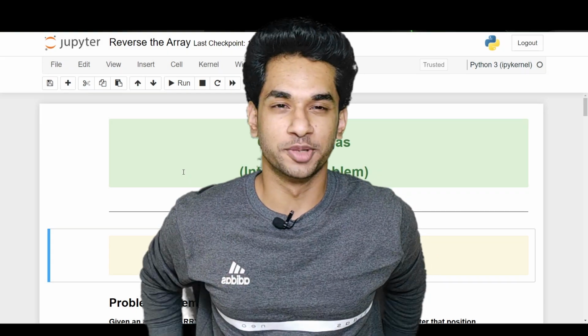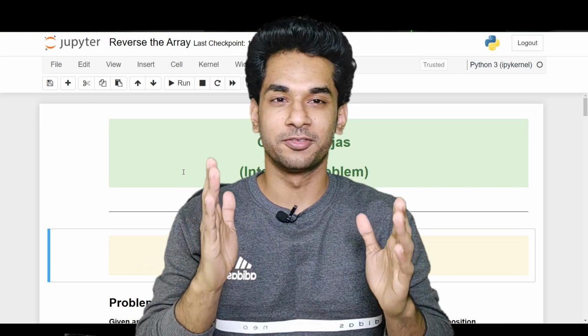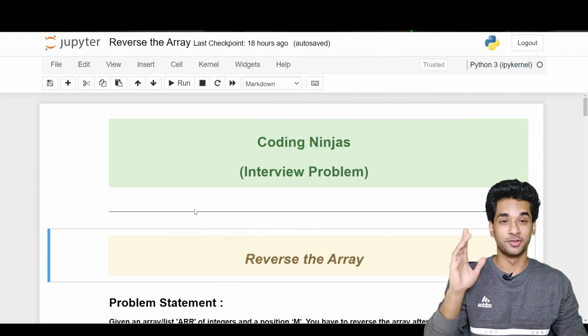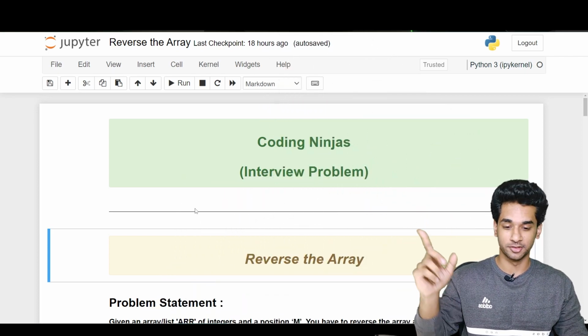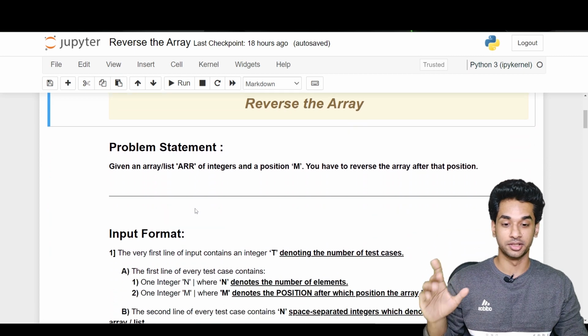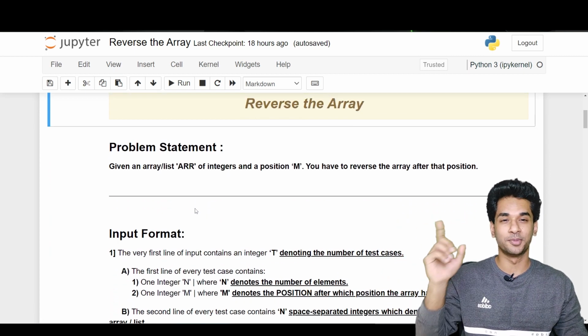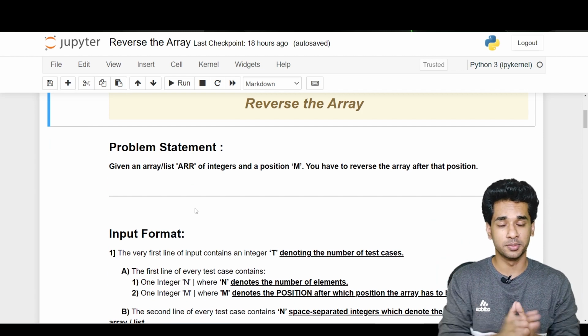So welcome guys to my Jupyter notebook. Here we have the Jupyter notebook right in front of you. The first line, as you can see, says Coding Ninjas interview problem. Then we come down, it says reverse the array, the name of the problem. And then the most important part, the problem statement. So what does this problem statement state?